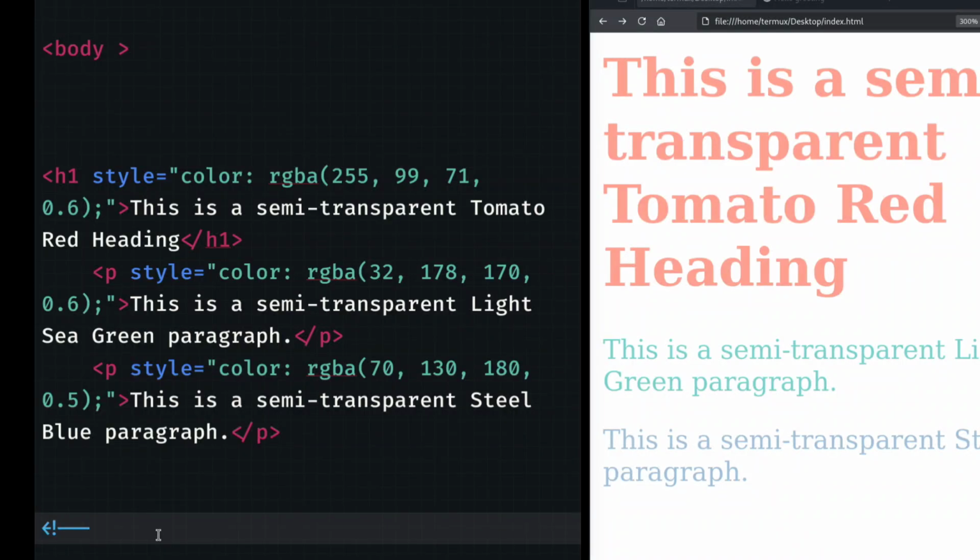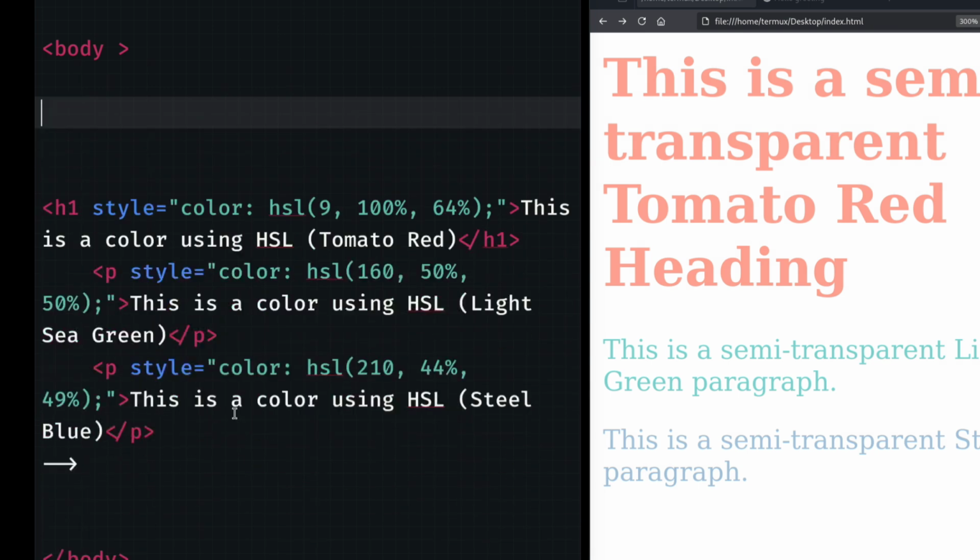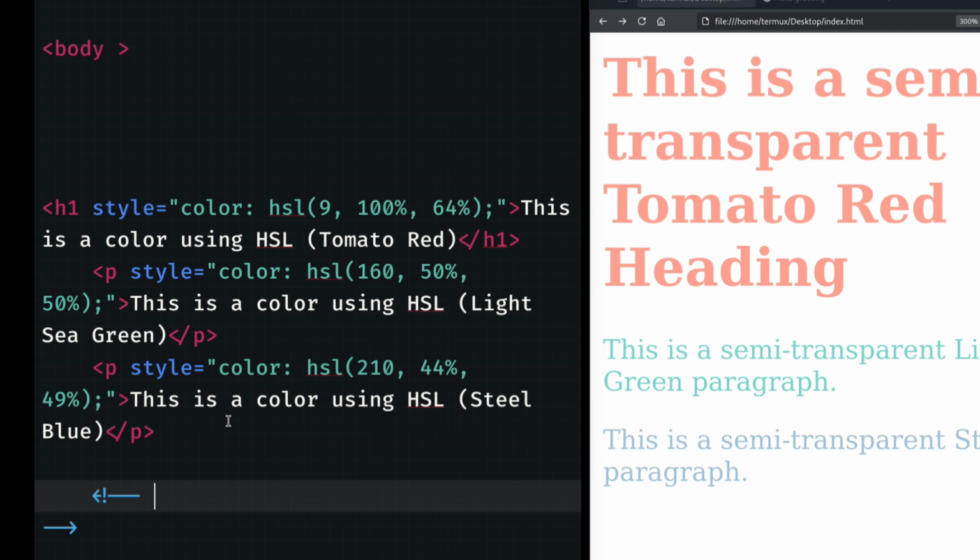Next, there's another format of coloring in. If you don't want to use RGB, or maybe you don't know the red, green, blue ratio, then you can use the other function called HSL. Okay, that's also a function. Let me show you. This is HSL, which stands for hue, saturation, lightness.